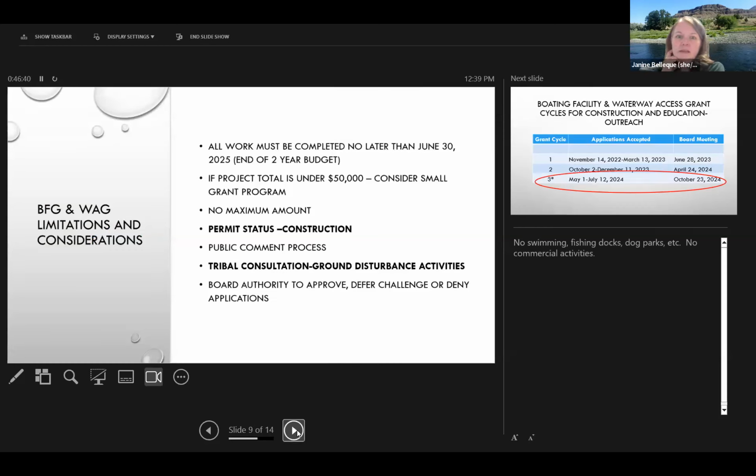So some big pieces for this. We do operate on a 2-year budget. Our current budget ends June 30th of 25, and so everything has to be done and completed by the end of our budget.